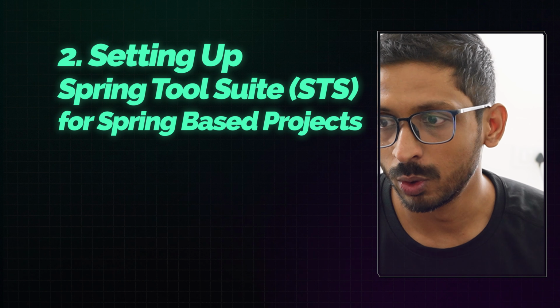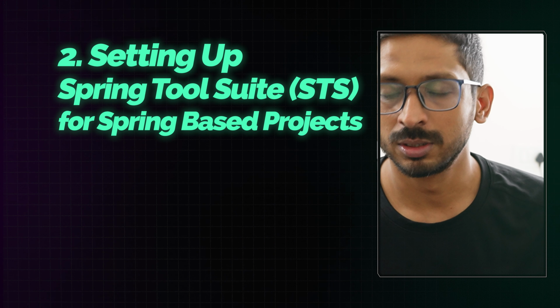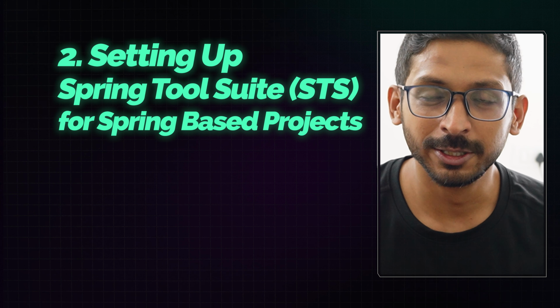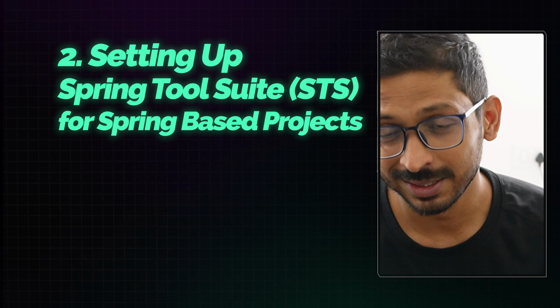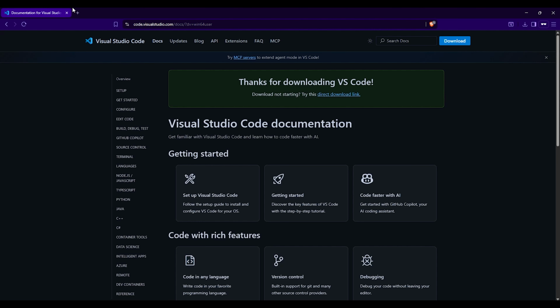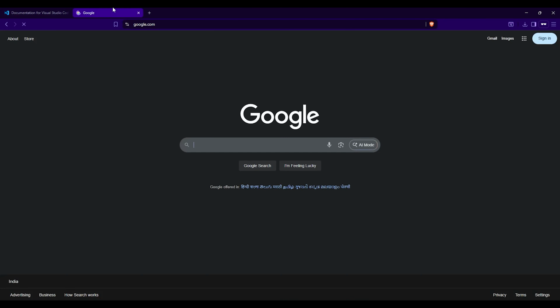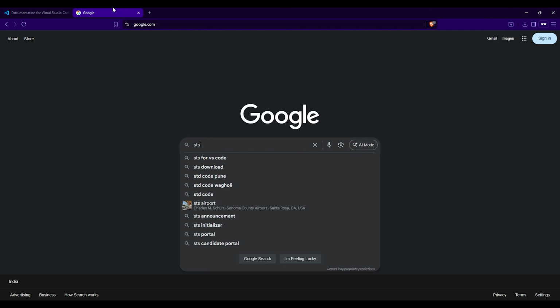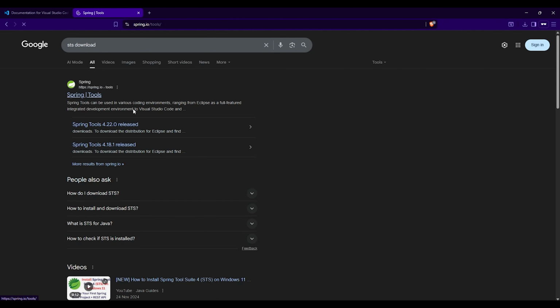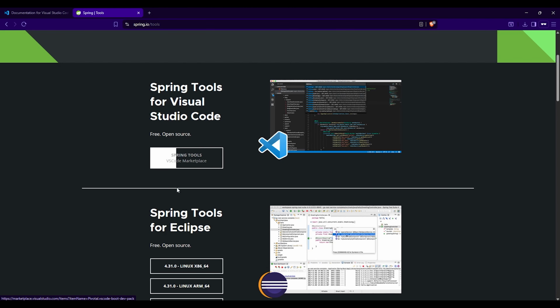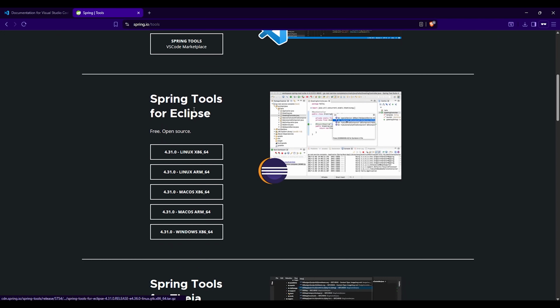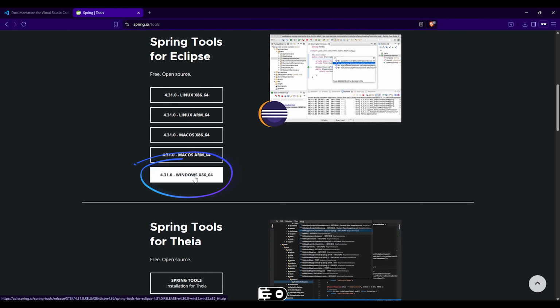If you're planning to work with Spring Boot or enterprise level Java projects, you definitely need a much more full-fledged IDE like STS. So to get started with STS, you can head to Google again and just write STS download. You go to the first site here, Spring Tools. You have the extension like we saw in the previous section, you have an extension for Visual Studio Code as well, but since we want a full-fledged IDE, I'm going to download it here. And the one for mine is the Windows one, so you just download it, and it's going to download a zip file.